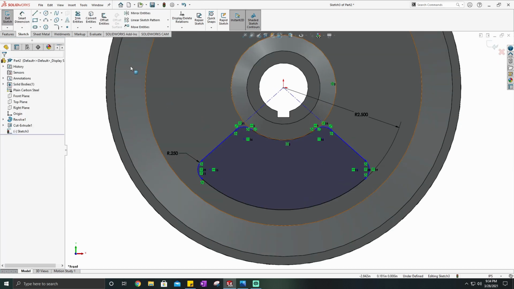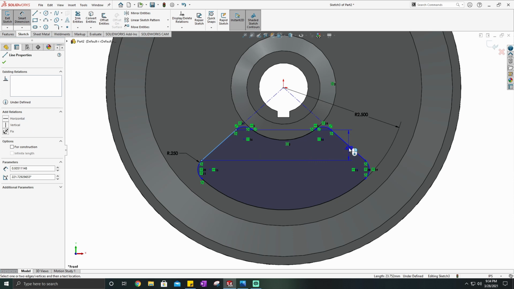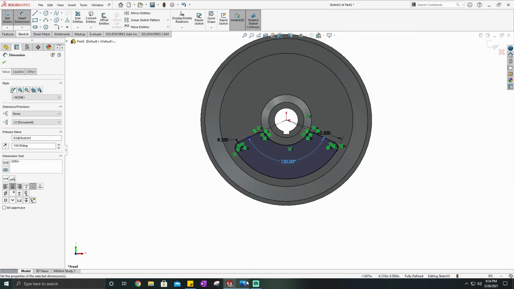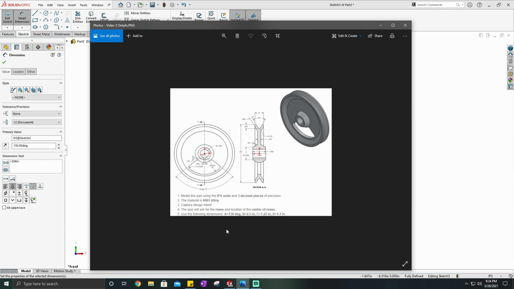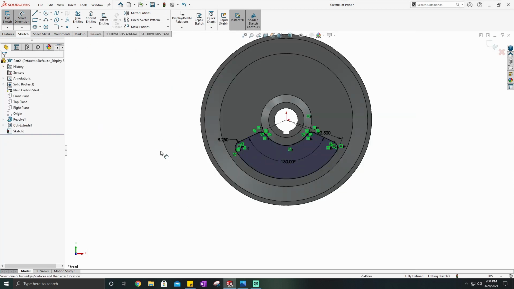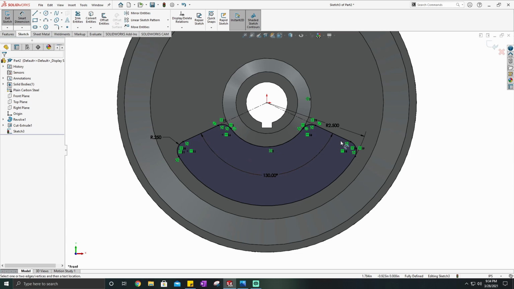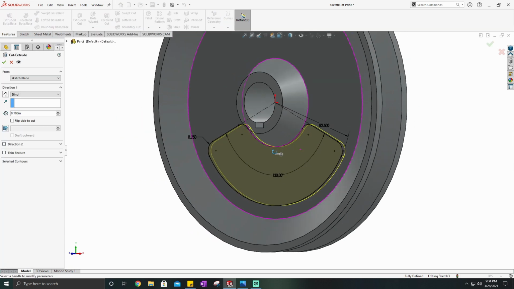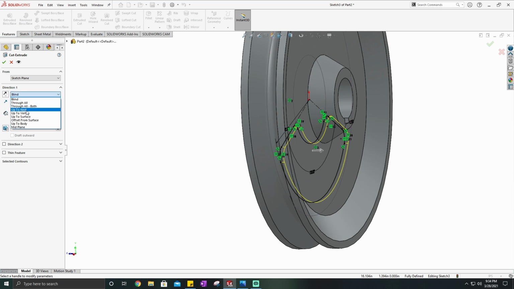Now we just need to define the angle between these, which if we do that, we find out is 130. And so once we put that 130 angle in, we can see that the part went black. It's now fully defined, so we can go to Features, Extruded Cut, and we're going to select Up to Next.